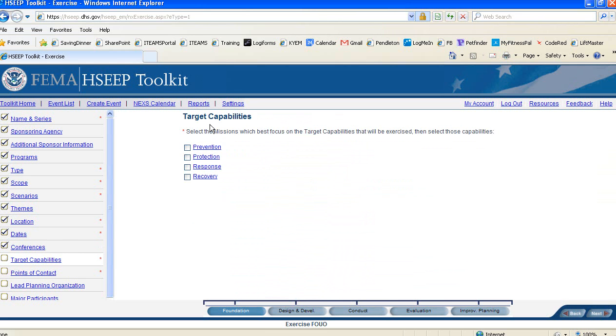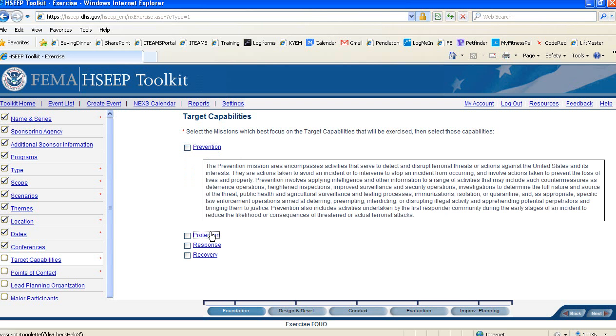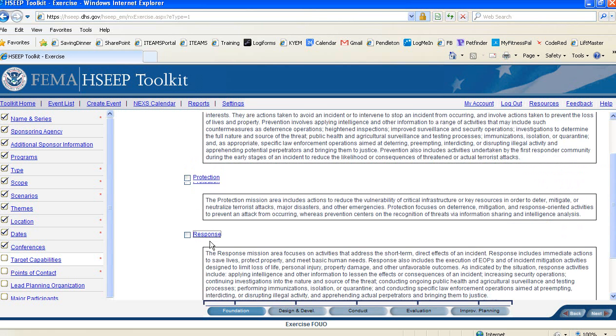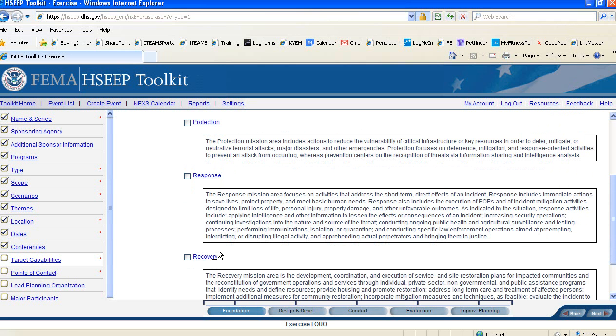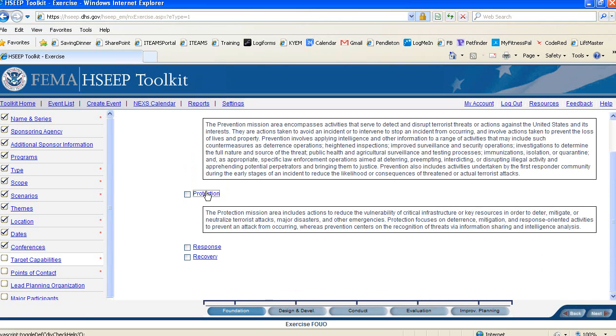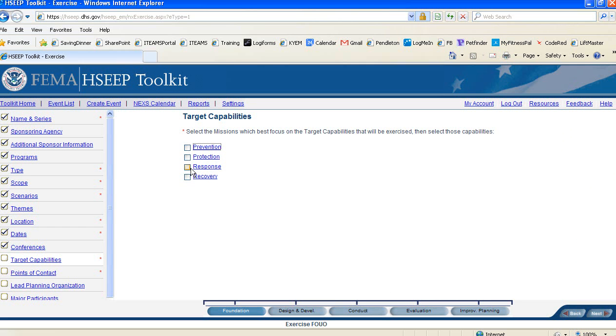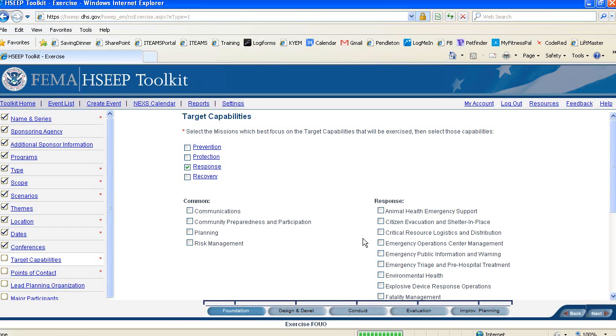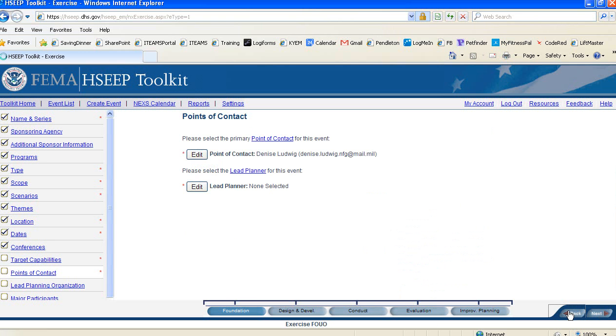Target capabilities. We're going to do prevention, protection, recovery, response. And we'll do the response. But you can also click on these and open these up and see what the meaning for each one of those is if you have any questions. Or click on it again and that will go away. So we'll click the box beside response and click Next.